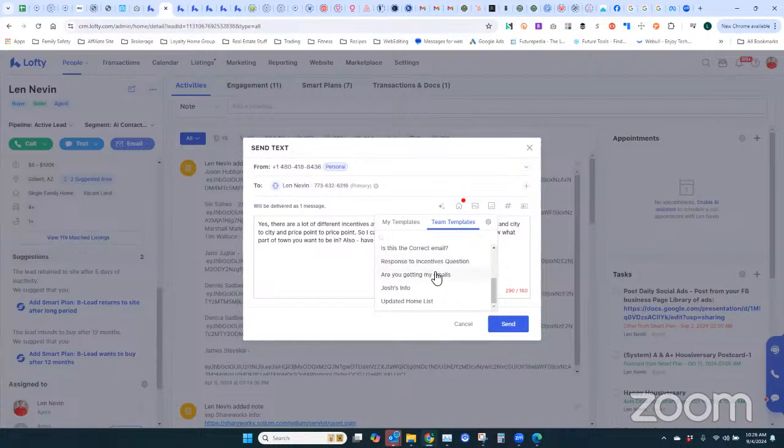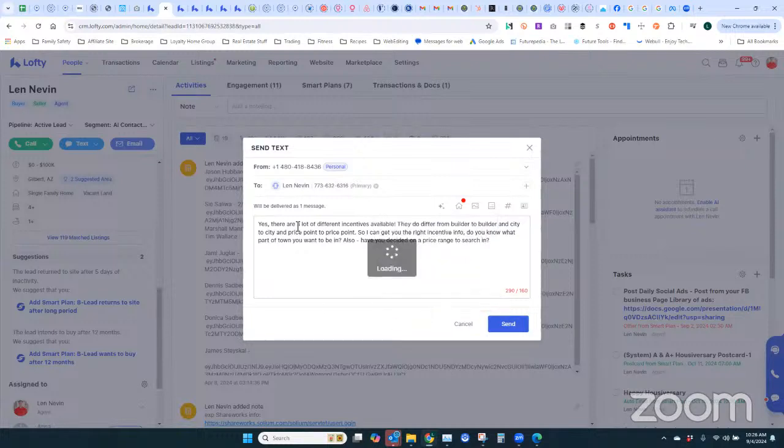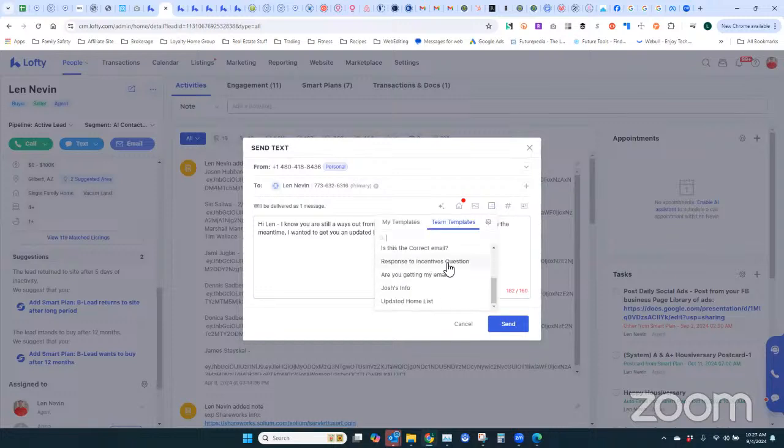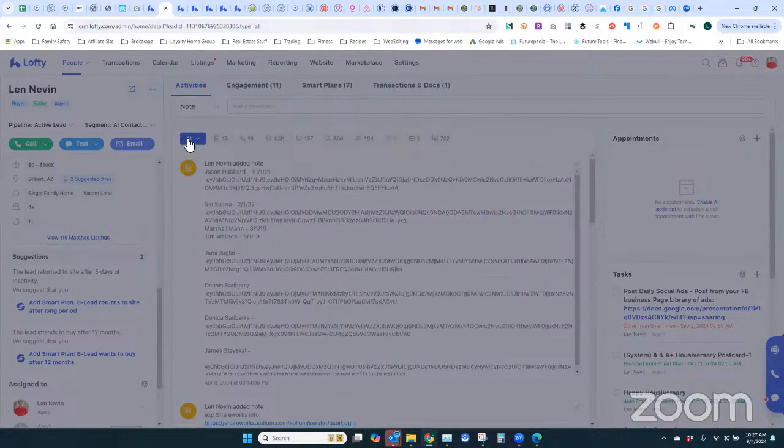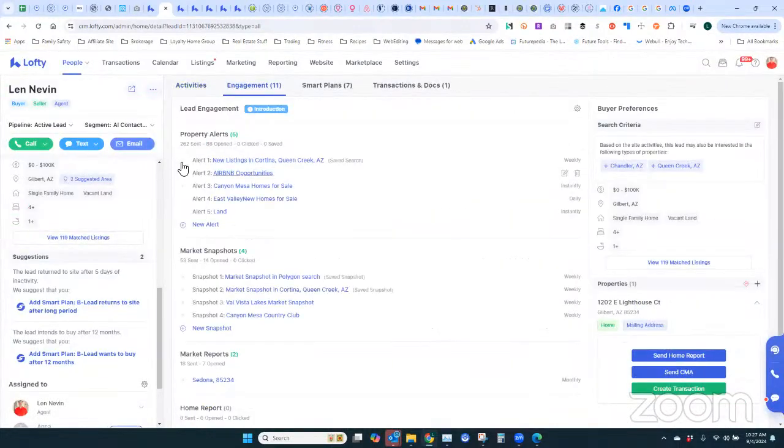And so like our lender, if people say, yeah, I need a lender, boom, I hit this, and it sends our lender's information to them. So I don't have to constantly copy and paste it or look it up. This is a template. There's one that we use a lot where it's like, is this the correct email? So if you've got a person who is going through, for instance, you can look at your engagement, and obviously I use this as samples, so I send myself a lot of tests on this.